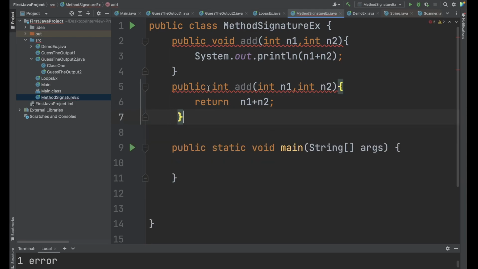Okay, now here we are getting another error, which is saying that you have tried to create the add method with parameters int and int, but the same method name with the same parameters is already defined in your method signature example class. So this is our class, and in this class we already have this method with these two parameters of type integer. So if you try to declare the same method, then it will give you the compile time error, because the compiler always checks for the method signature. To differentiate between two methods, the compiler will always check the method signature.